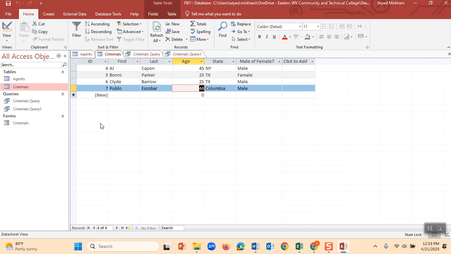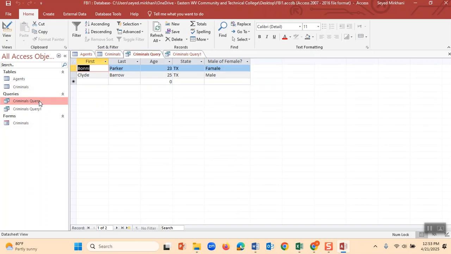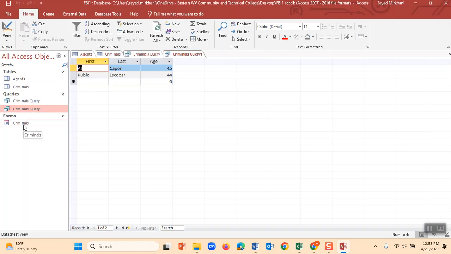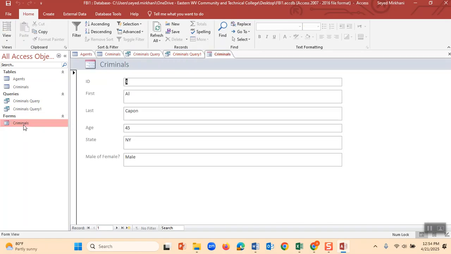Now, I click on query. This query showed me the people who are from state of Texas. I had another query which showed me the people who are over 45 years, over 30 years old. And I have a table, as a form, and in that form, I can use to enter the names of the criminals.